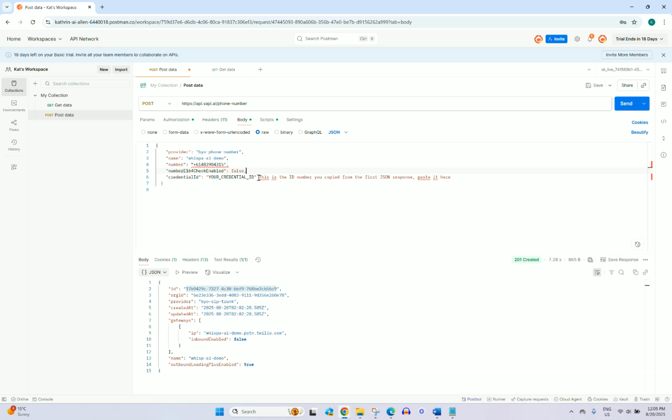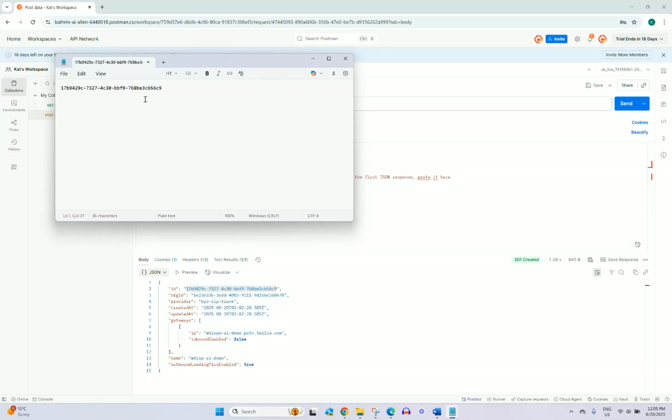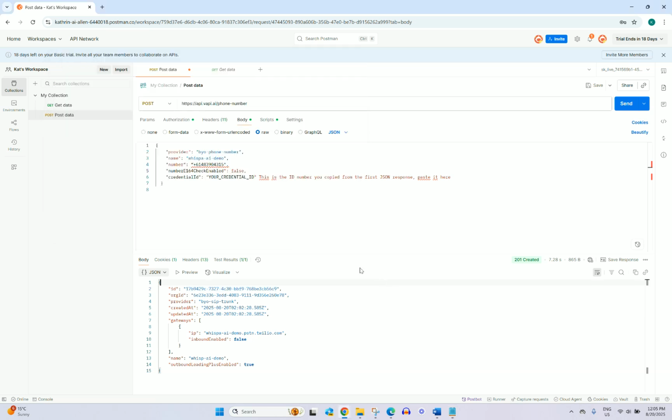And then this credential ID. This is the ID number we just copied from the last JSON code. So we pick this up again that we just copied. Copy that. Bring it into here. Paste it there. I can get rid of this.